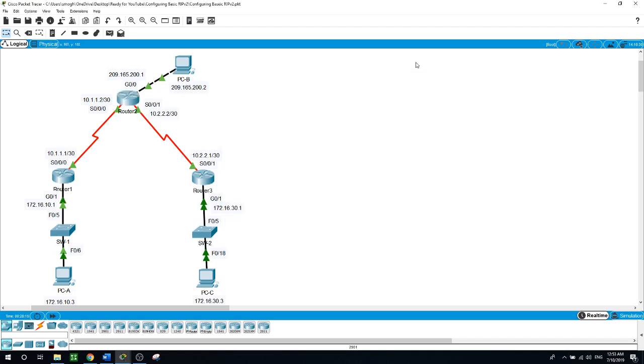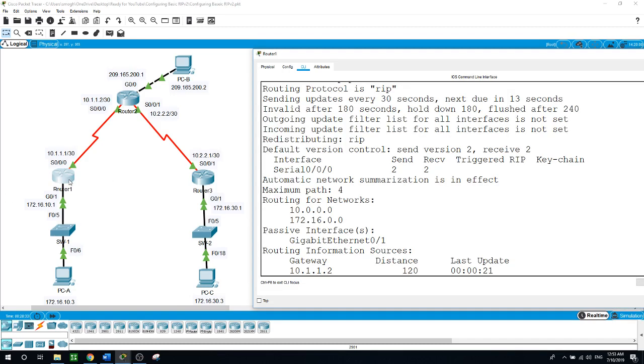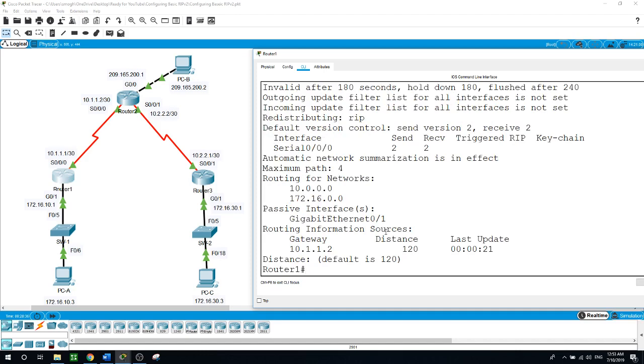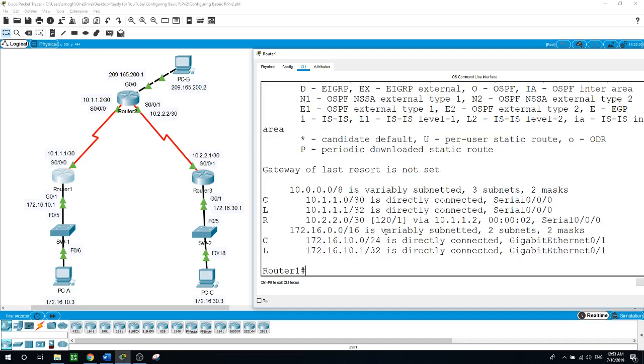Now, router 1 displays only its own subnet for the 172.16.10.0/24 network, and it does not have a route for the 172.16.30.0/24 subnet on router 3. So here on router 1, show IP route. Here it's just for its own LAN, and we don't see anything for 172.16.30.0/24 on the routing table on router 1.